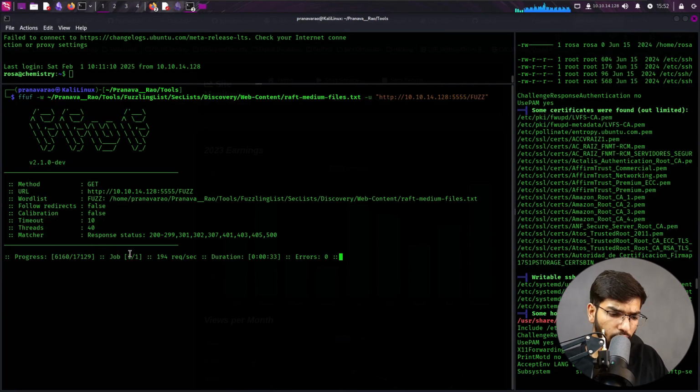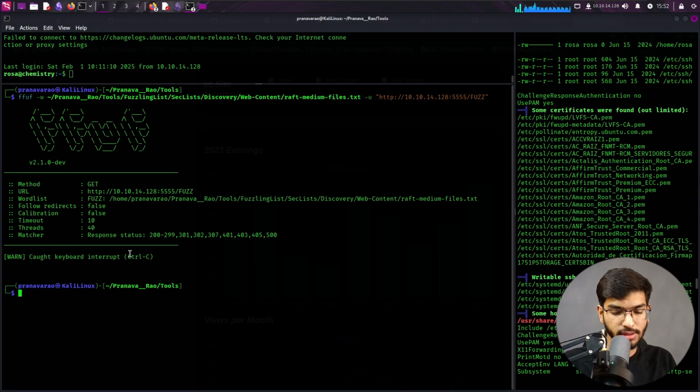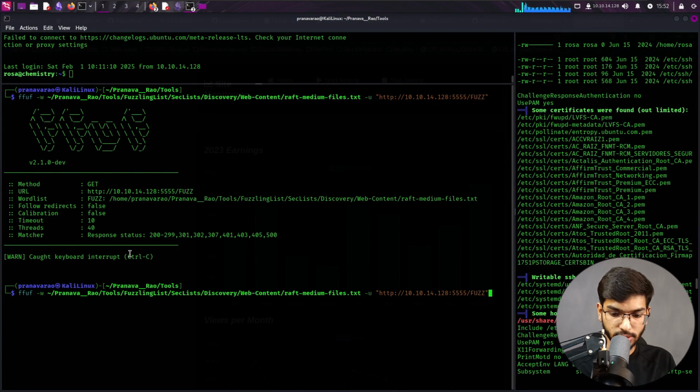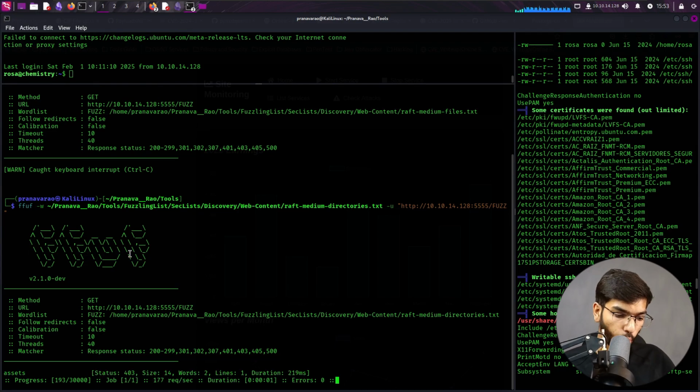So even after 6,000 requests, there seems to be none. Even if I complete the scan, it will not find any files there which are useful for us or which are present in the file text file. So what we can do is change this from files to folders or directories. So medium directories.txt, and then I will fuzz for some folders there.